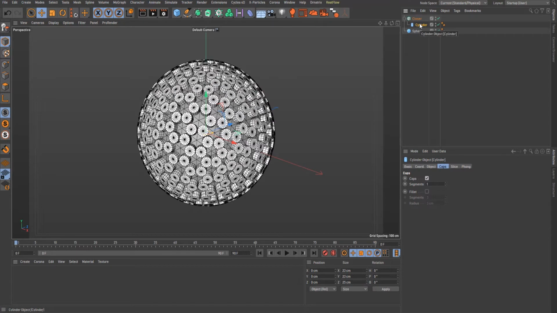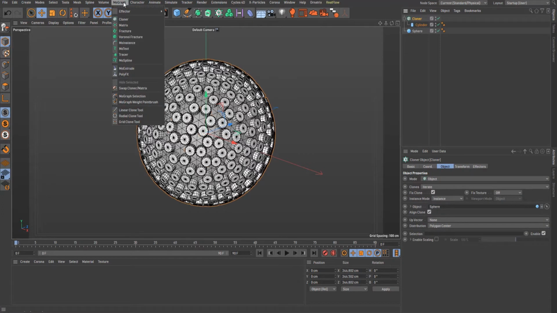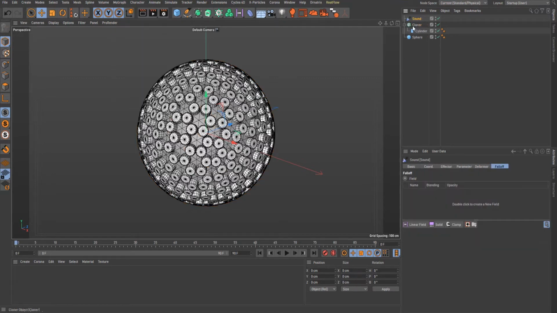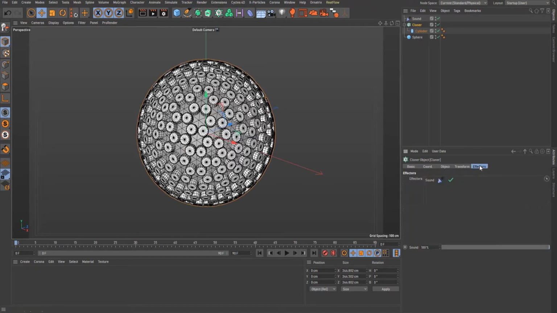Click on cylinder in the caps tab. Let's check fillet and bring the radius to 2 centimeters. Now let's click the cloner and the MoGraph menu. Let's select sound effector. Just make sure that the sound effector was loaded in our effectors tab here.